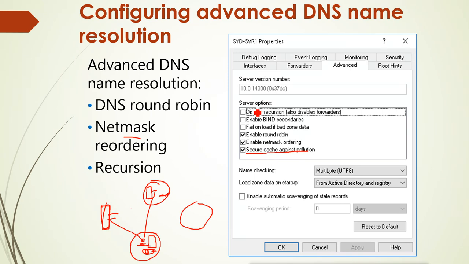Then we also have the option to disable recursion. What is recursion? Recursion is what DNS servers do when they want to find a record they are not authorized to answer. Like if the server gets a query it is not authorized for, this DNS server cannot give the answer for that query.